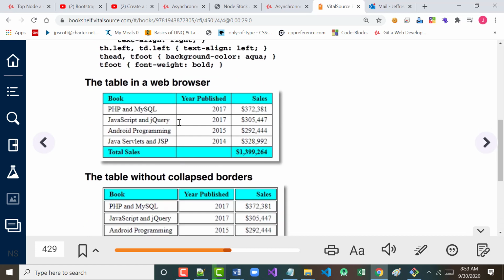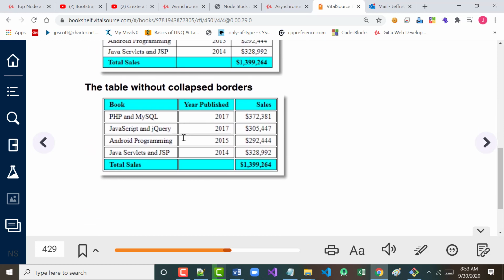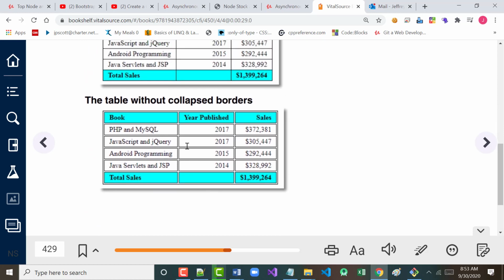So here it is, and here it says this is it without collapsed borders. So by default, you get almost that gap-looking thing that we looked at yesterday. I don't like that appearance as much. Maybe that's what you like. Maybe that's, if you're doing a table for somebody, maybe that's what they want. All right.